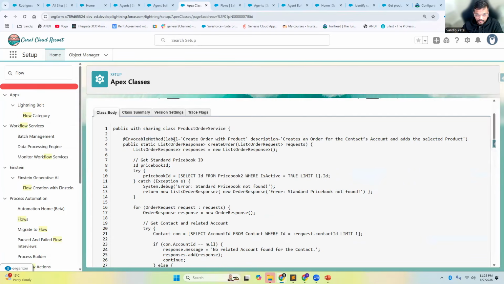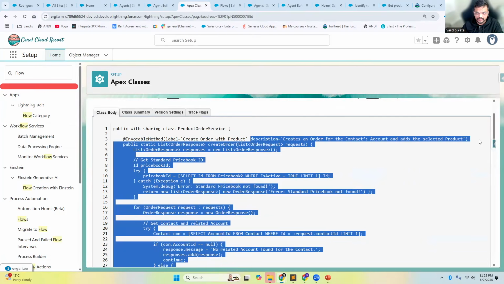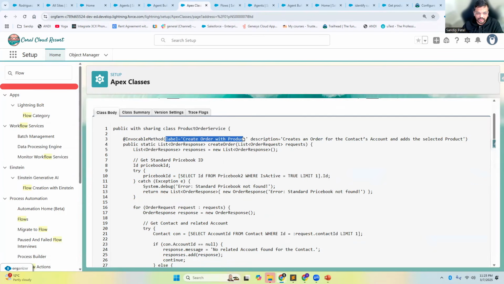So we have to define the label here, which is the important thing, and also the description. Those two things we generally don't do in other classes, but here it is important because this name will be seen while we are building an action. This is basically the identifier, and the description is what it will match to identify the entire class. Based on the description, it will identify the method. And also we have to mention this is an invocable method, right?